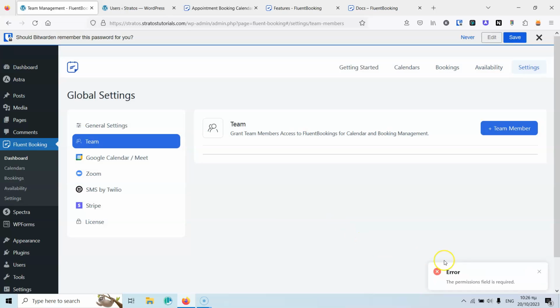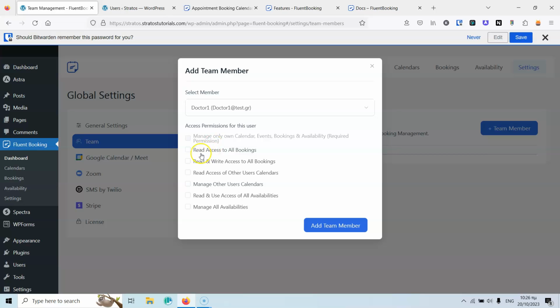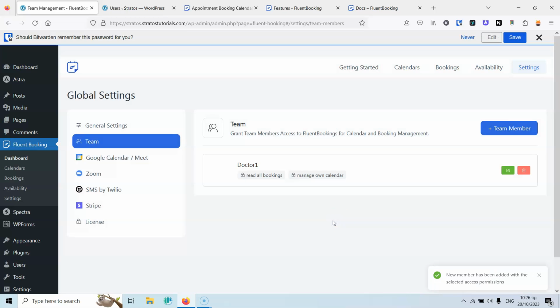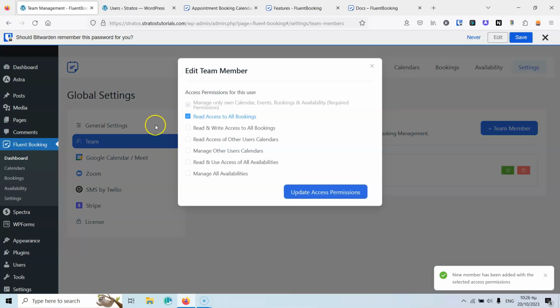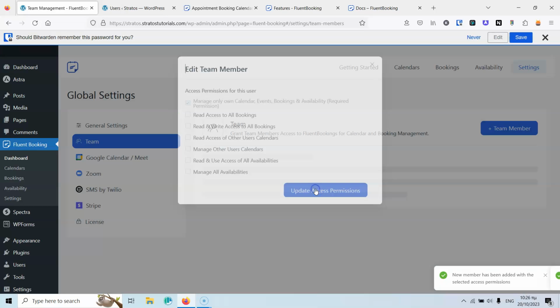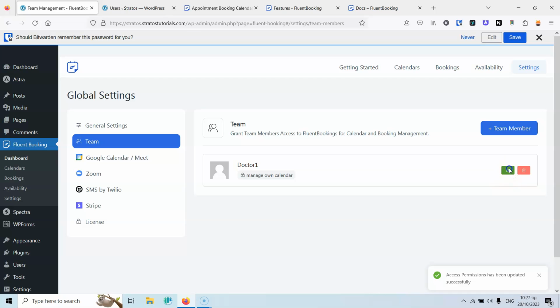I'm going to add the member and I'm going to get an error here. This is obviously a bug. I have to select something different here. Just select the first one, add the team member, and then I can go into the doctor, deselect that and update the permission, and this will be fine. It will keep that as deselected, as you can see here.